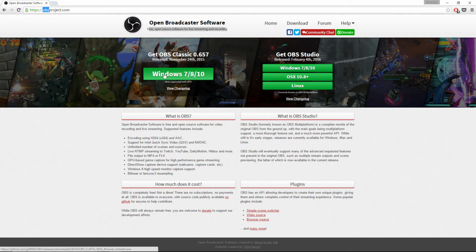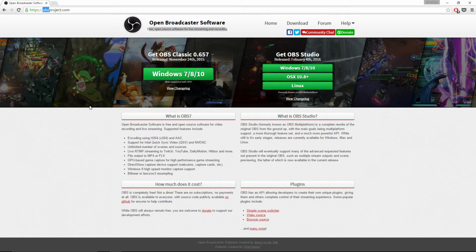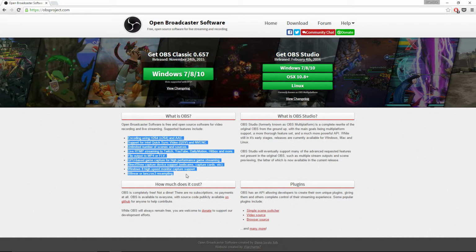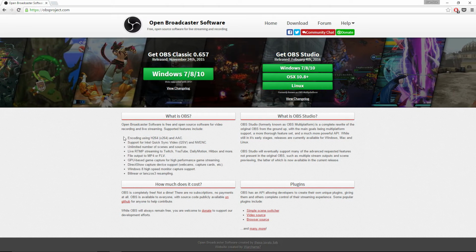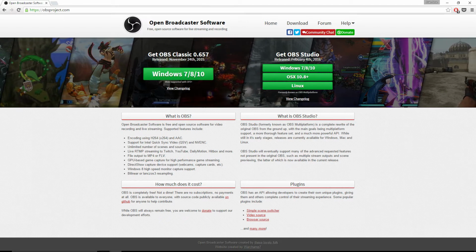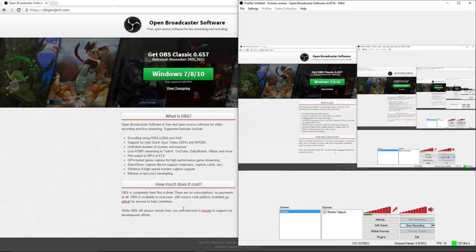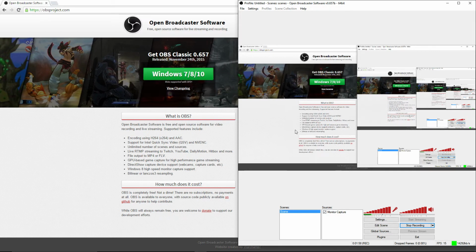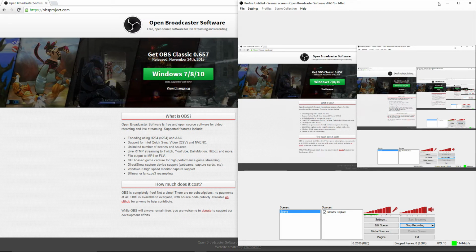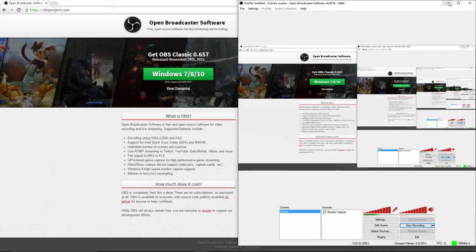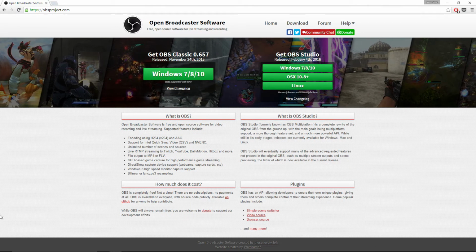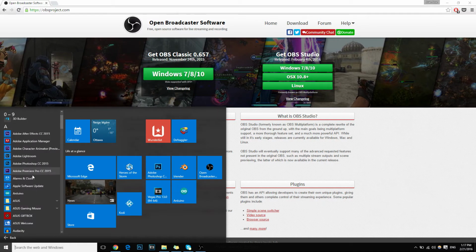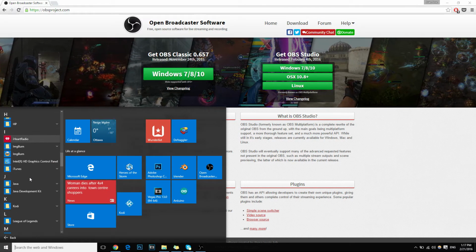When your installation is done, you will have to do something that is very important. If you have a 32-bit version, you won't have to do it, but if you have a 64-bit version and you're having trouble, let's say you're opening the software and you click in preview stream and there is a black screen right here, you have to do something. If you have a 64-bit version, you will go in start, you will go in all apps, and you will go in open broadcaster software.